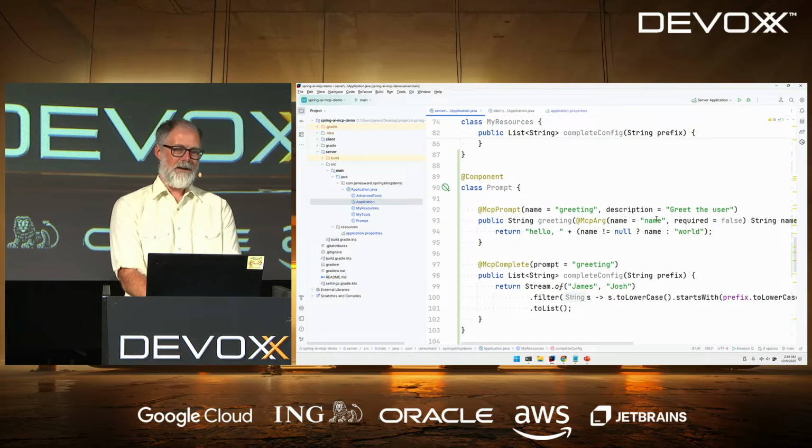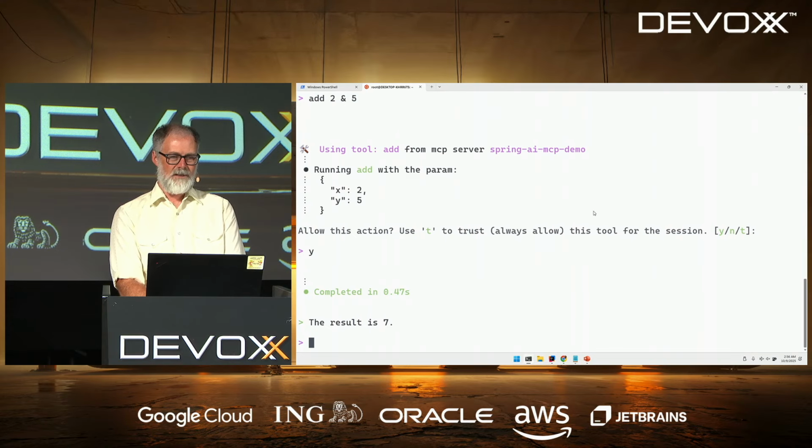So I have an MCP prompt called greeting. It's going to greet the user. It's going to return hello and then an optional name for an argument. We can use MCP completions on those arguments. Let's go see how this one looks in Cube.